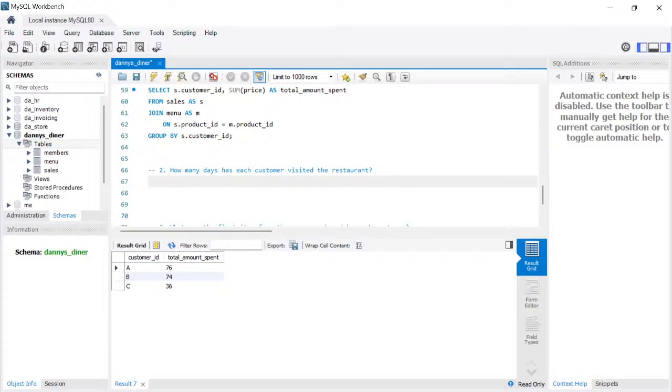We give the questions, then we start the second one. So we now want to move forward. The second question is asking how many days has each customer visited the restaurant? Now, Danny also wants to understand the number of days each of the customers visited the restaurant.